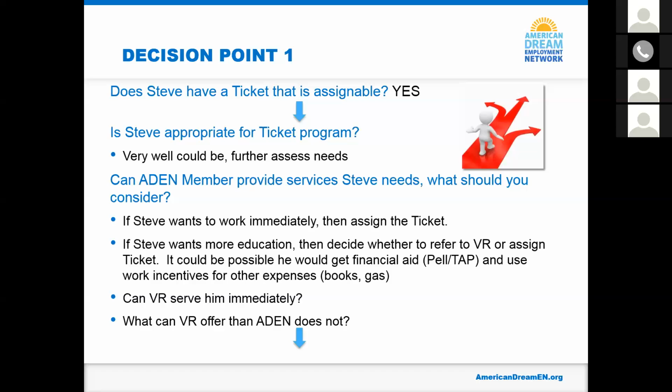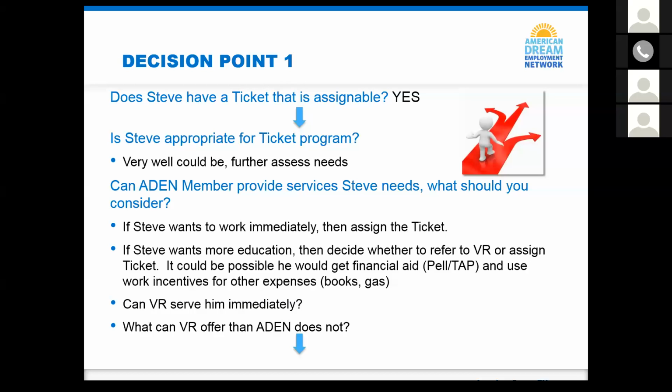Also, the thought comes to mind, at least as I was developing this, is what can VR offer that Aiden does not in this scenario so far? And then I'm getting a comment here from Nikki saying how long it takes, almost a year sometimes. Almost a year from start to finish before we see the referral. So I think the point from this comment is that it can take a long time to get open with VR, and that is true. That is true.